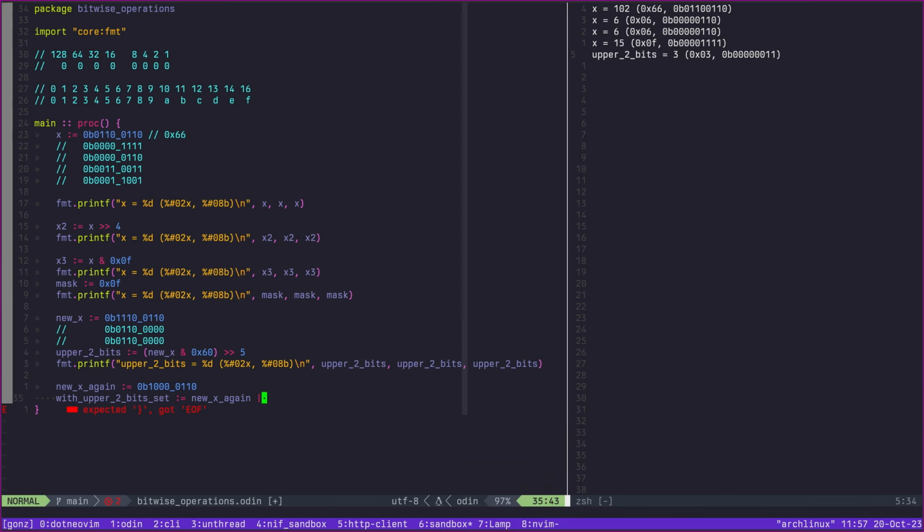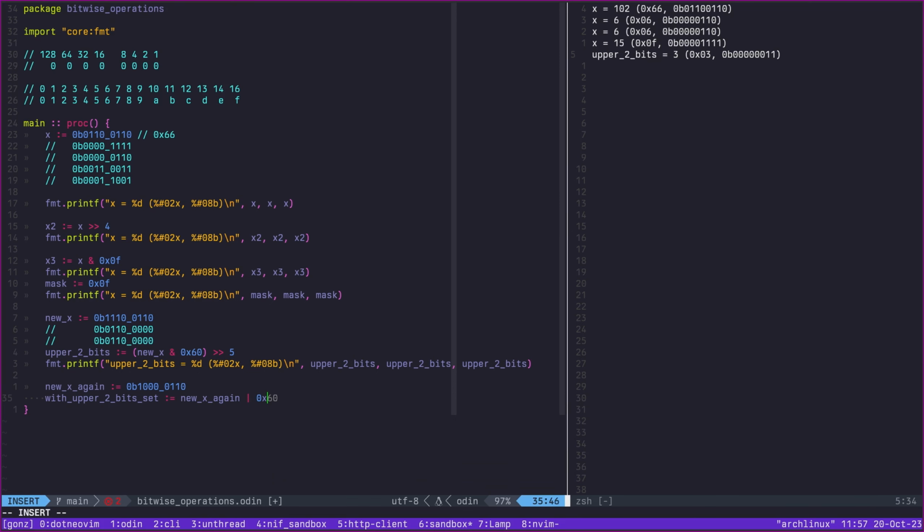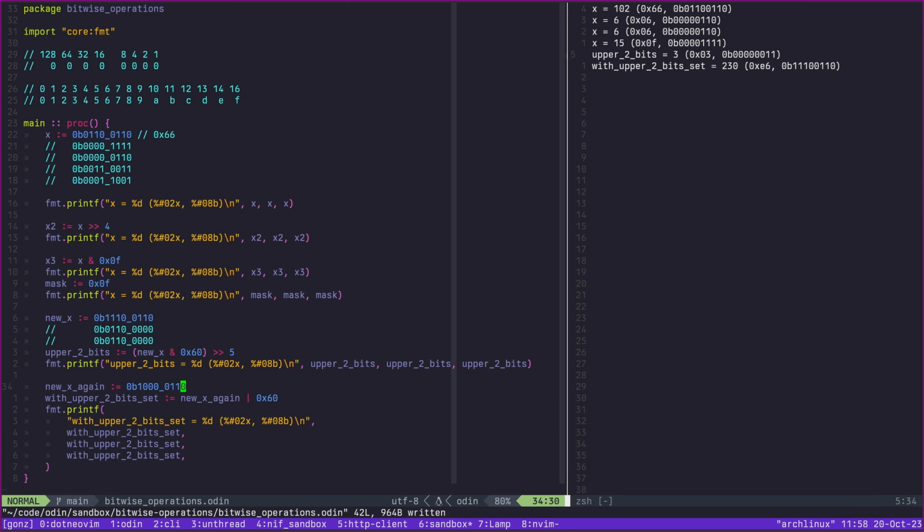And OR is going to do a similar operation to our AND, right? So we're going to say 0x60 here. And again, these are the same bits, the same bit pattern as this one here, right? That's a 6 here. And so the result here is going to be, let's do this for all of these. The result is going to be 230.